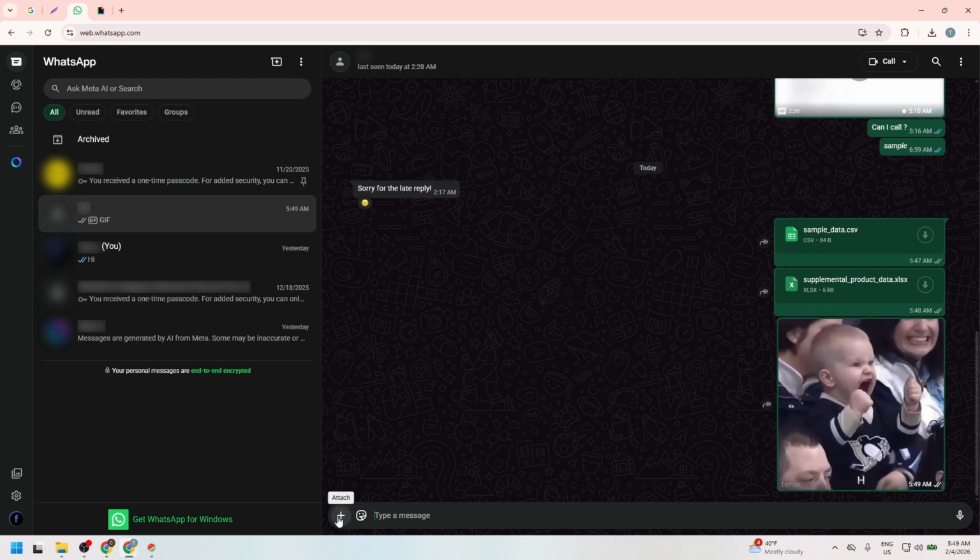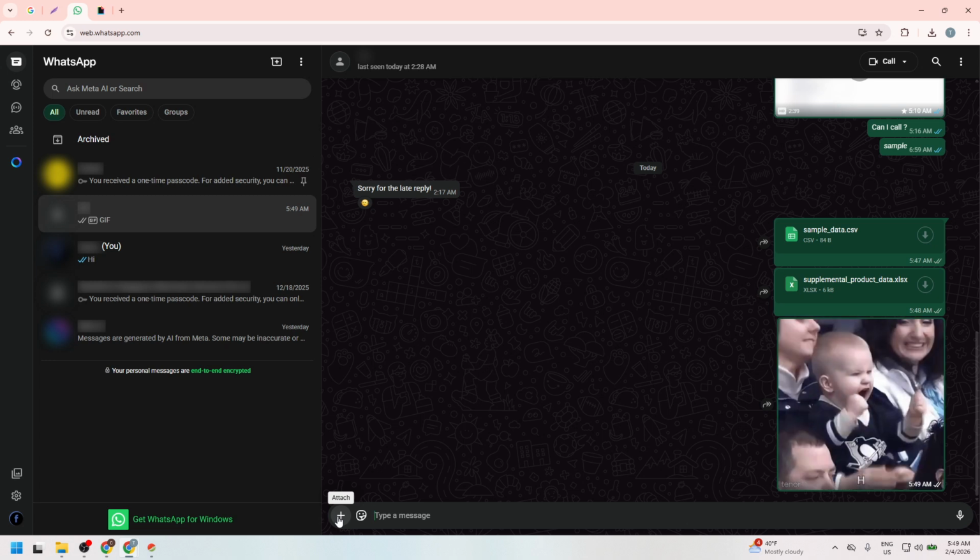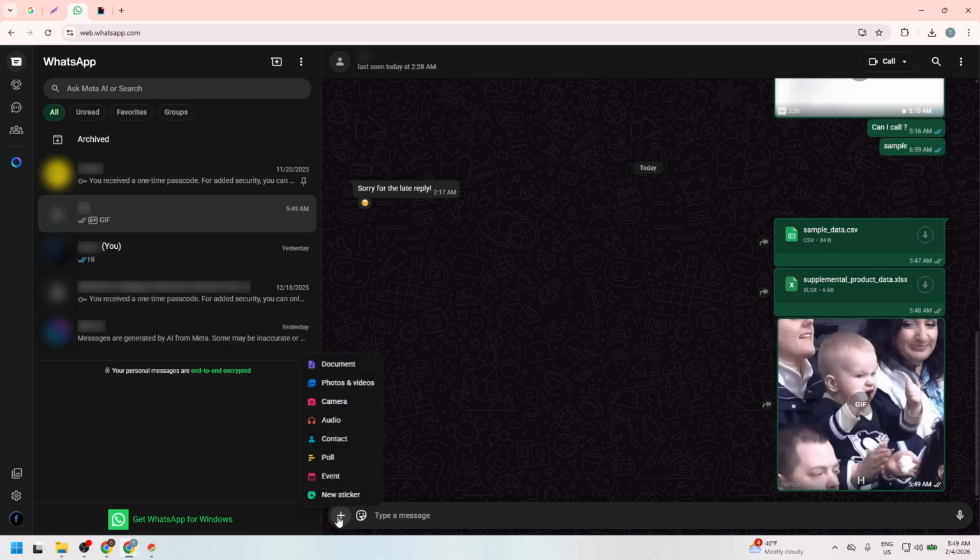First, select your recipient by opening the chat where you want to share the file. Then, click the plus icon next to the message field. Depending on your layout, it may appear on the left or the right of the text area. From the menu that appears, choose Photos and Videos. A file picker will open.